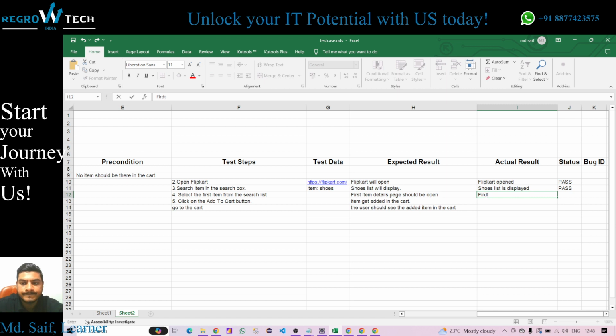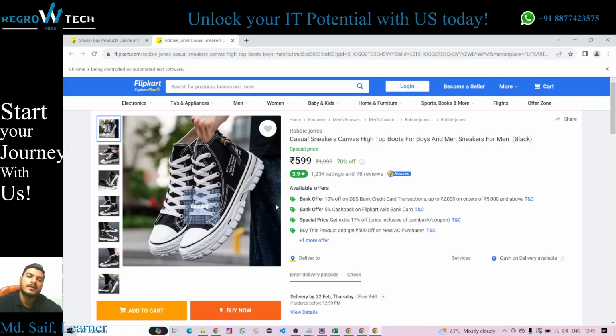first item page is displayed. Status will be pass. Now second step, click on the add to cart button.